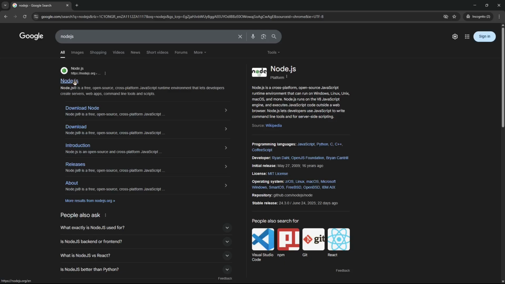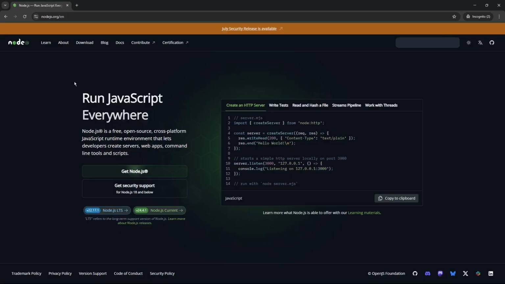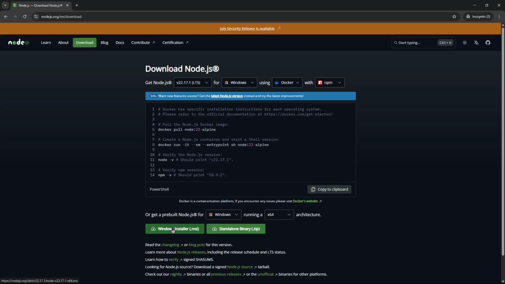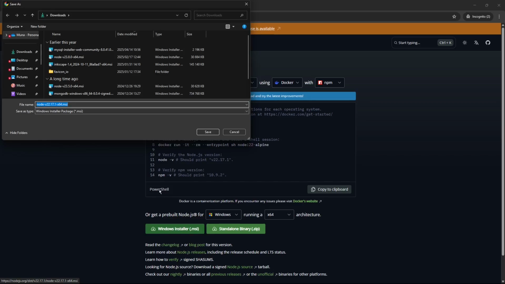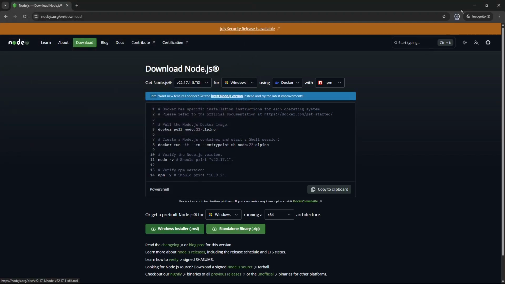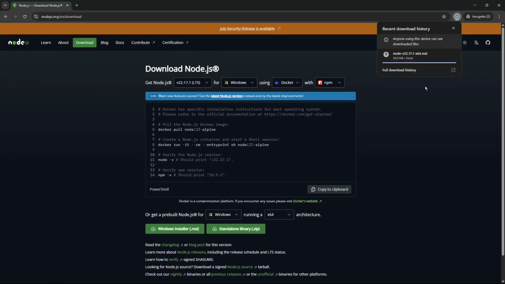To start off, go to nodejs.org. Now click Get Node.js. And we're going to be using the Windows installer. At the top here, we can check the version. We want to install LTS. Now click Windows Install if you're using Windows. And you should see it finish installing right up here.